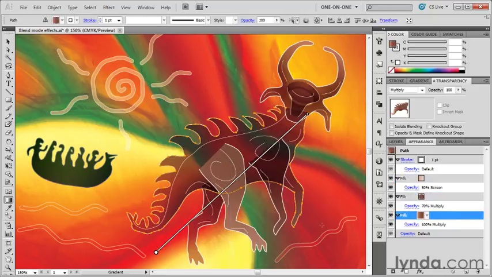Now, the base gradient is a linear gradient, as you can see, and it goes from the tail all the way up to the neck of the animal. And it's set to multiply as well. So it's by no means opaque, meaning that it is interacting with the background. It also means that every single one of these path outlines is interacting with each other.